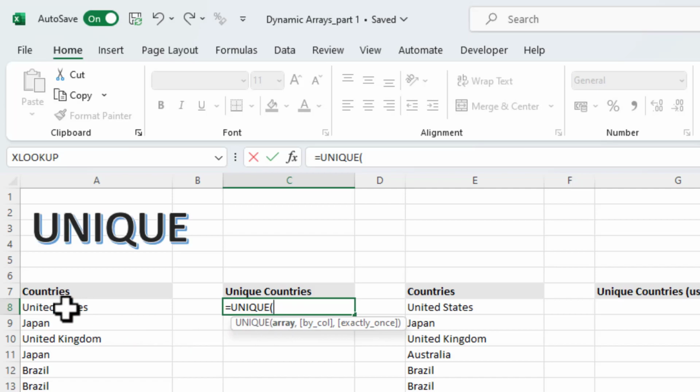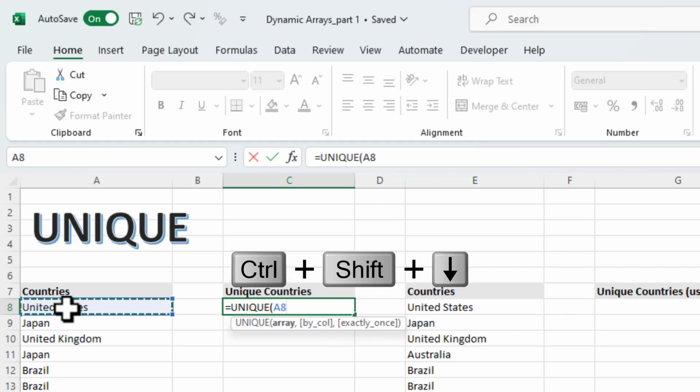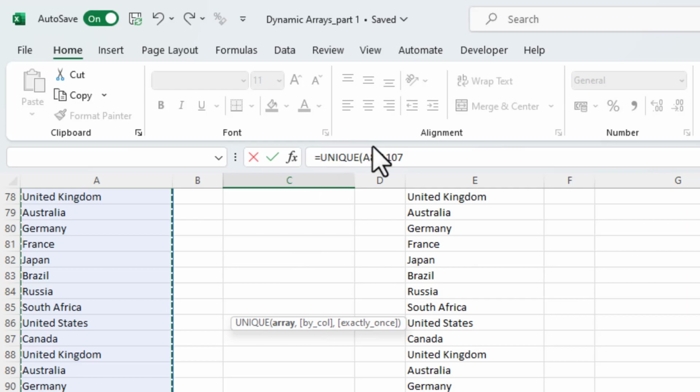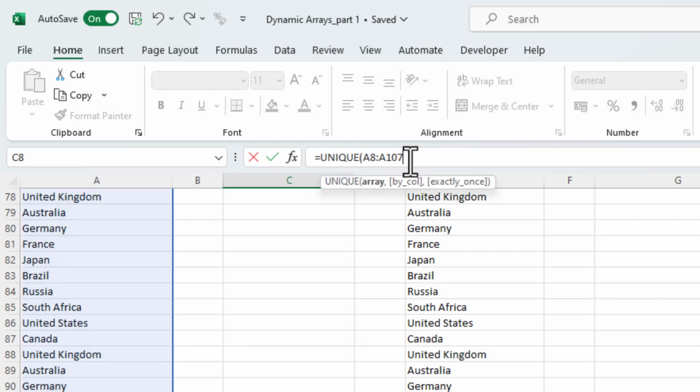The array is the block of cells or the range of cells that it wants us to go and highlight. So we're going to say our first country is in A8. And we want to go all the way down to the bottom. So I'm going to do Control, Shift and the down arrow to bring me all the way down as far as A107. So I can see in my formula bar now, equals unique, A8 to A107. And if I click inside the formula bar, I can see the screen tip for the formula. Notice that the other parts of this formula are in square brackets, which means they are optional. So for now, just to show you this, I'm going to close the formula off. It's basically just going to give me each unique entry between the cells A8 and A107.